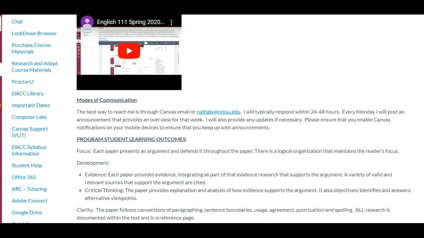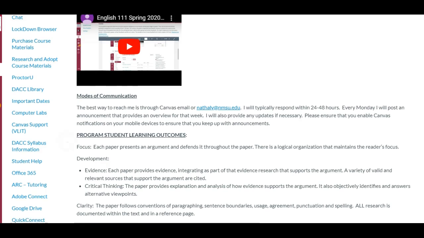So as I mentioned in the syllabus, the best way to contact me is through email, either through Canvas or natalie@nmsu.edu. And basically, I respond in about 24 to 48 hours. If I don't reply to you within that time frame, then that means that I possibly did not get your email. So please go ahead and contact me again. However, if it's the weekend or sometimes with busy times, I might take a little bit longer, but generally I reply within 24 to 48 hours.